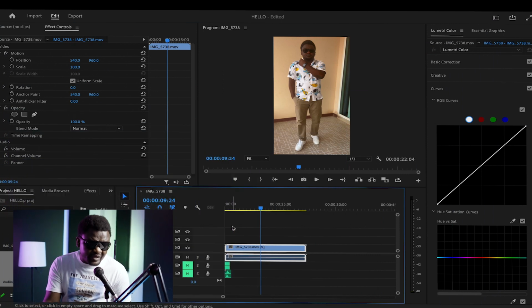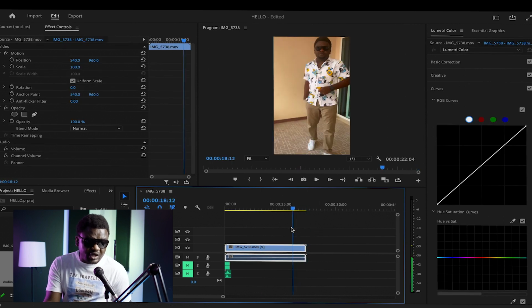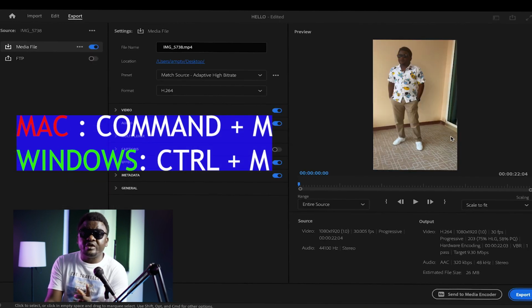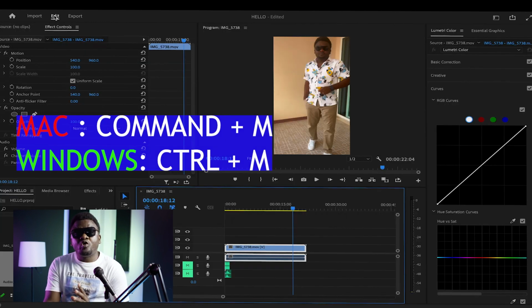You have two ways to export your video. Export means you are done and you want to export it to upload it to your Facebook or YouTube channel. Now you can either press Command and M to export the video. When you're done, you just press Command and M, and it's going to show you where to export. That is for Mac, okay? And for computer and laptop, you just press Control and M. It's going to do the same job.